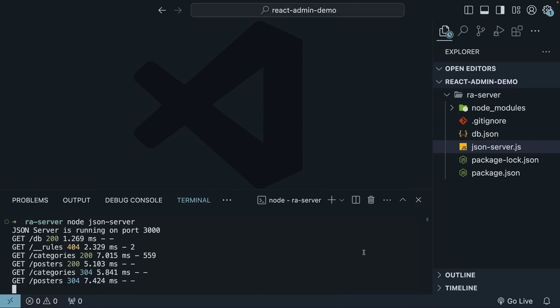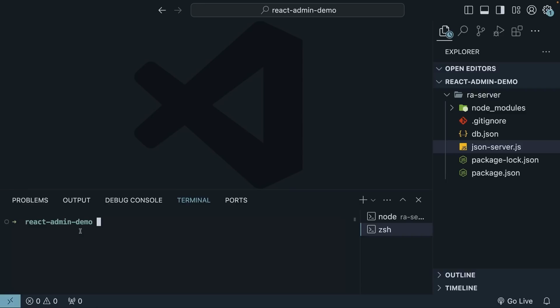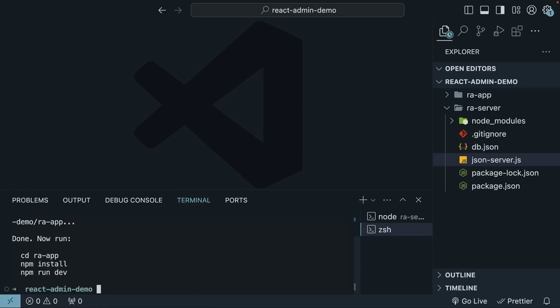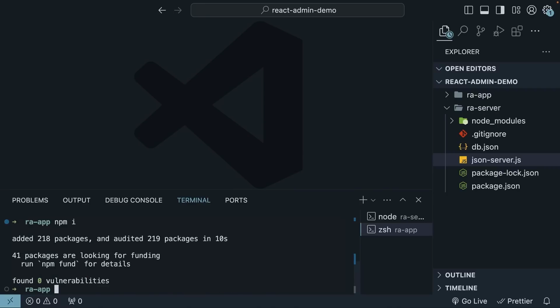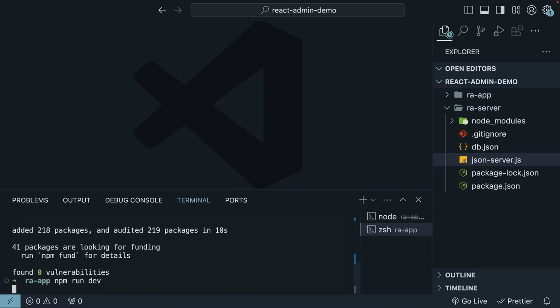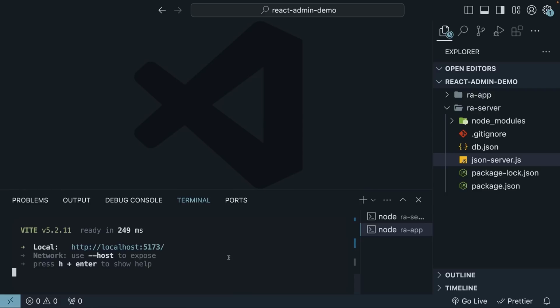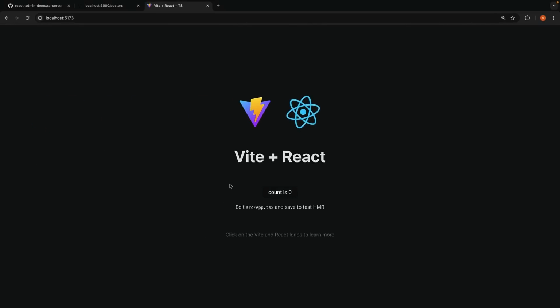We're going to use Vite to scaffold a new React TypeScript app. In a new terminal, within the React Admin Demo project folder, run the command npm create vite@latest ra-app, which is the folder name, and the template is React TypeScript. Once the command completes, navigate into the app folder, so cd ra-app, and install the dependencies with the command npm install. Run the command npm run dev, and our React app should be up and running at localhost port 5173.